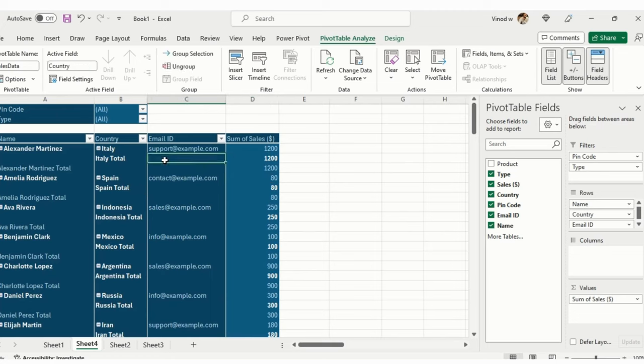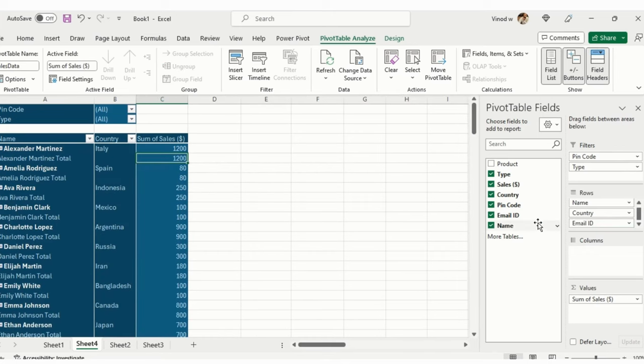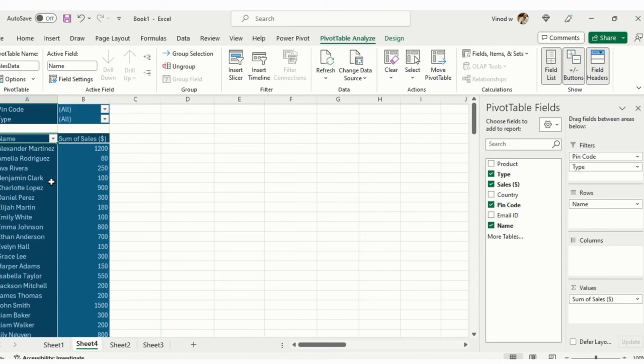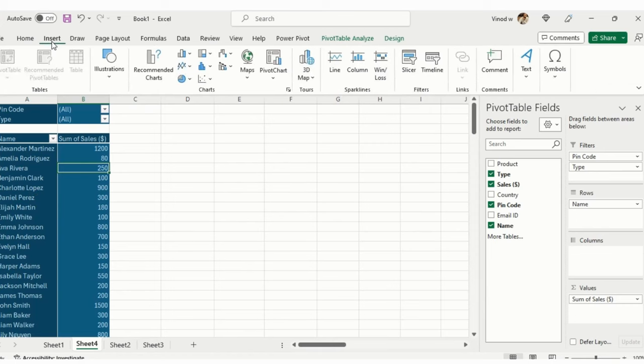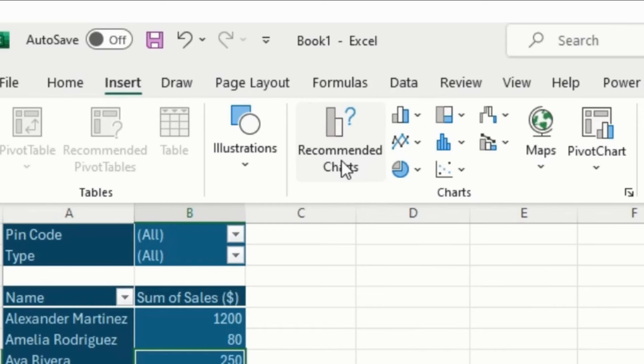Now suppose you want to showcase this data in a very different manner, which is your chart manner, right? That time what I'll do, I'll just remove this email ID. I don't want that. I don't want a country as well. I just want a name and a sales. That time I'll just simply click on this option, Insert, okay, and then I'll click on this Recommended Charts. Okay, Recommended Charts is an option.